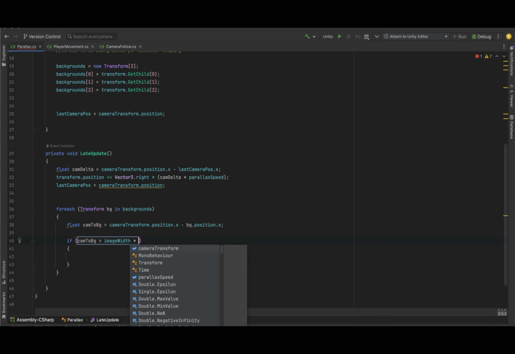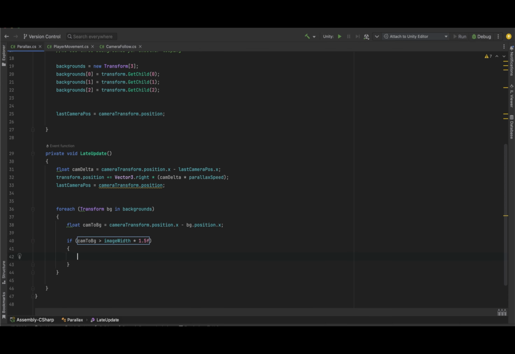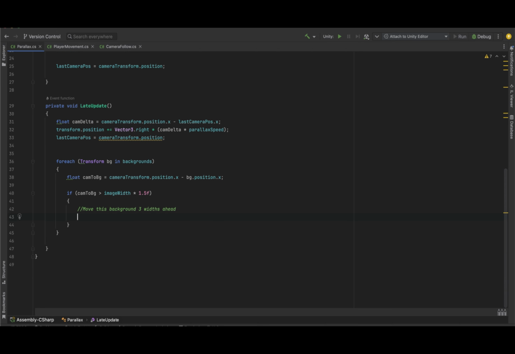This keeps the three backgrounds cycling in a loop, always covering the camera view, with the swap happening far enough off screen that you'd never see a snap or pop.